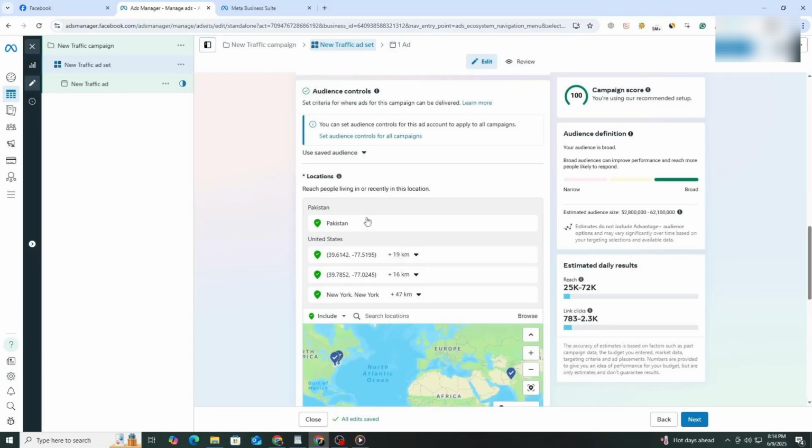Above the map, you'll see an option called People Living in or Recently in this Location. Click on it to see 4 different targeting options, which are essential for controlling exactly who sees your ad. The first option, Everyone in this Location, shows your ad to anyone currently in the area, whether they live there or are just visiting. The second option, People Living in this Location, limits your ad to residents only, perfect for businesses seeking local customers. The third option, People Recently in this Location, is ideal for targeting visitors or tourists who have just been in the area.